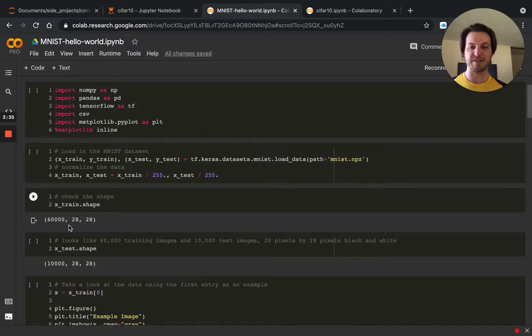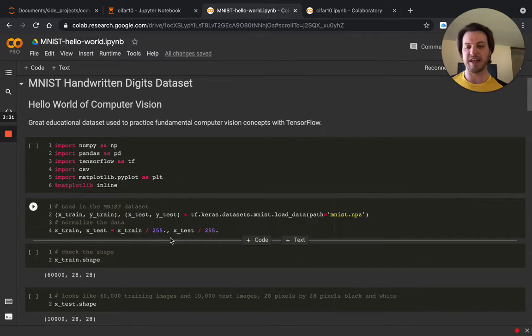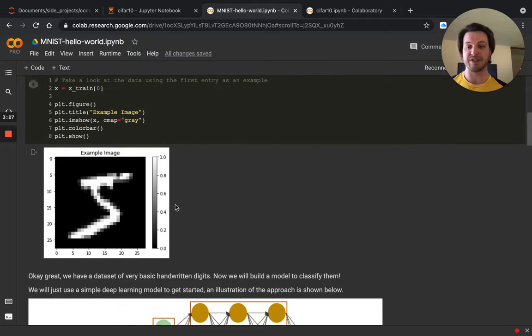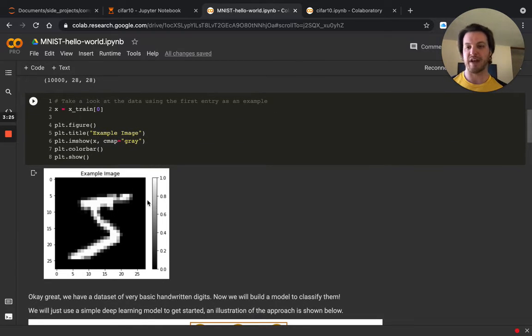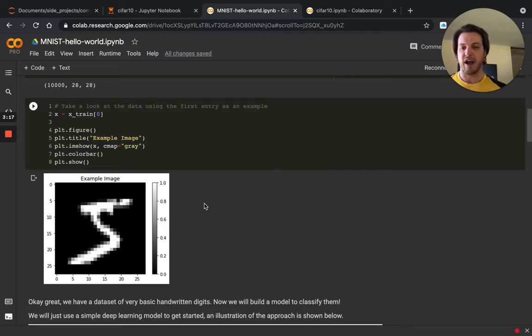It's 60,000 images in the train set, 10,000 in the test set, with handwritten images. As an example, here's one, just the first one in the data set, which appears to be the number 5. There are thousands of these for every digit, 0 through 9, and they're very small. They're 28 by 28 pixels.